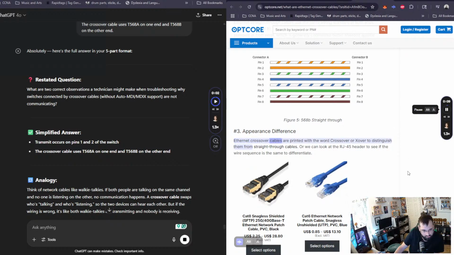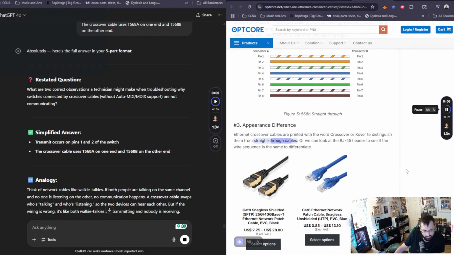Ethernet crossover cables are printed with the word crossover or exover to distinguish them from straight-through cables. Or we can look at the RJ45 header to see if the wire sequence is the same to differentiate. I have never seen crossover or exover on any cable ever.